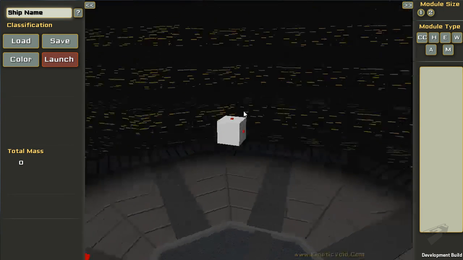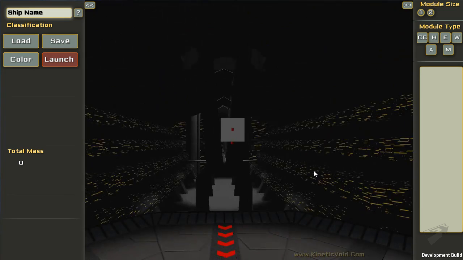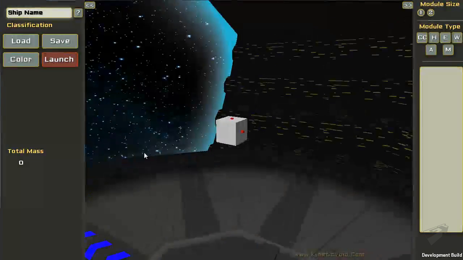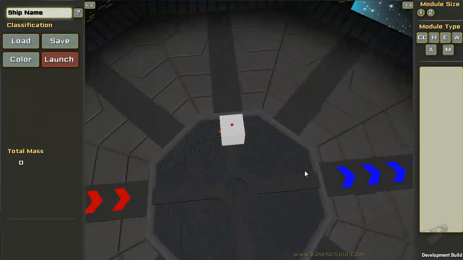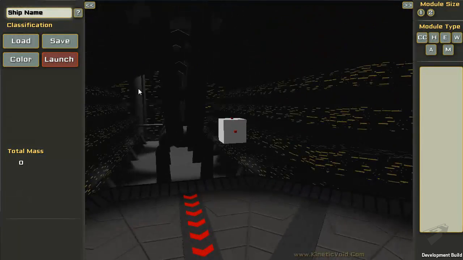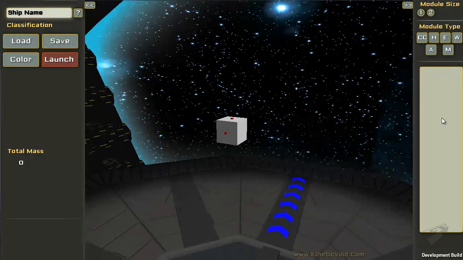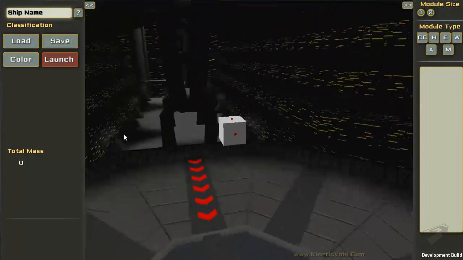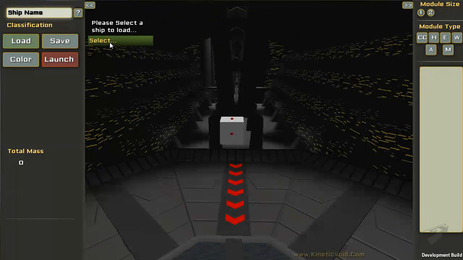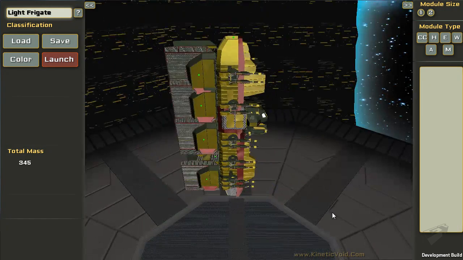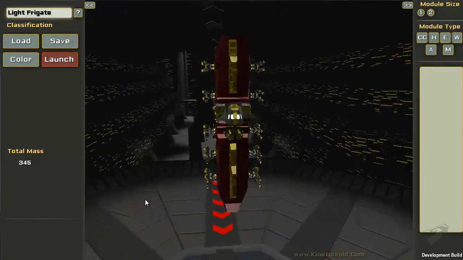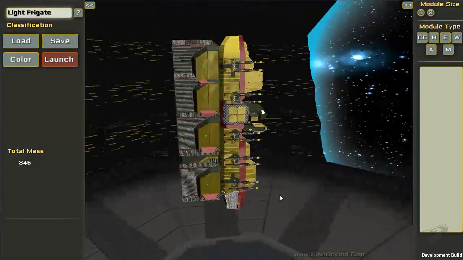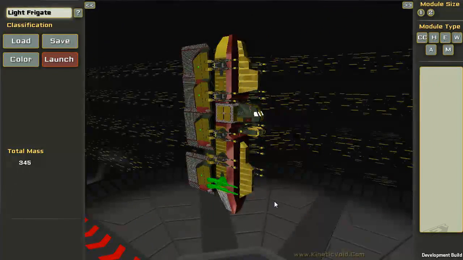Going into the shipyard, one of the first things you'll notice is that we now have a shipyard background. We feel that this will help players a lot in distinguishing which direction they should build their ship. I'm going to load up a previously created ship, called a light frigate, because its mass range is in the lower tier of the frigate side. You can see I already have colors applied to it.